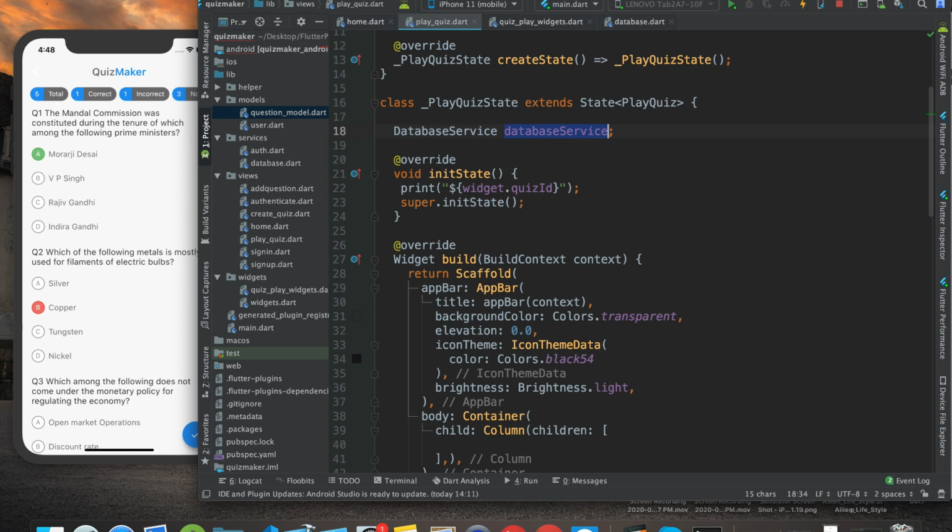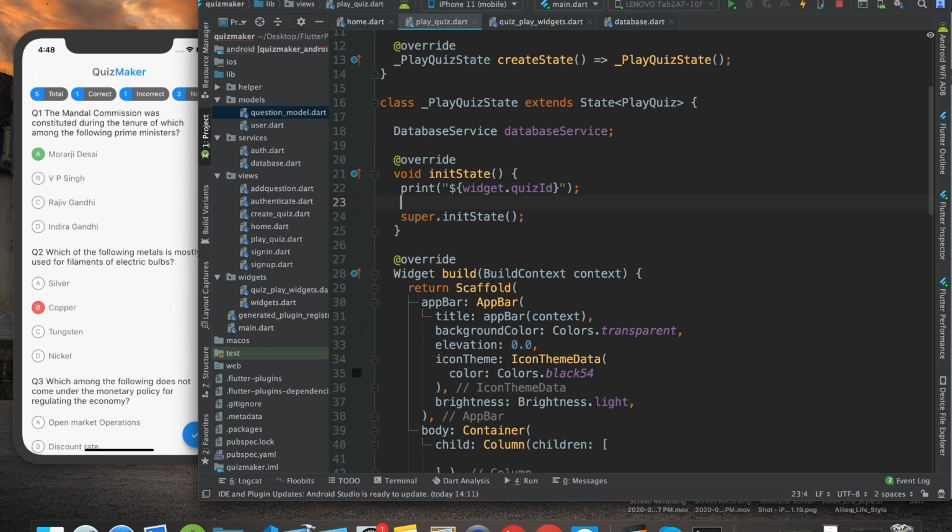Okay, once that is imported, then we can say databaseService.getQuestionData, then I can say widget.quizId. Then we don't have to provide the value, we will be getting this as a return. So then we can create the function which can do something about it.